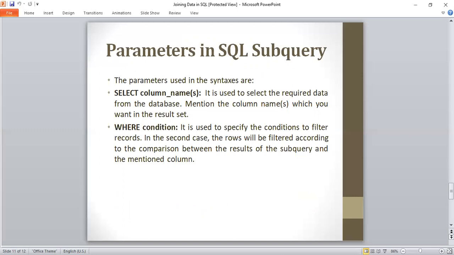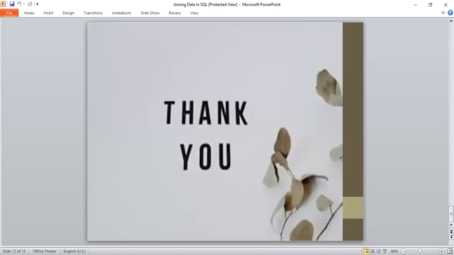In the second case, the rows will be filtered according to the comparison between the results of the subquery and the mentioned column. That's all from my side.